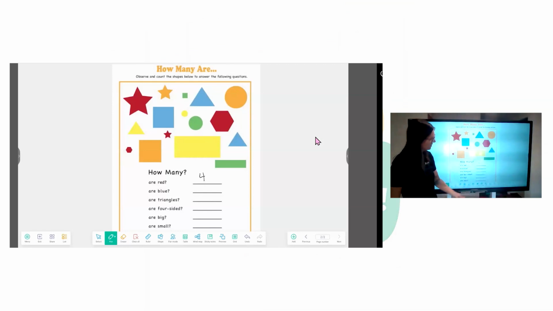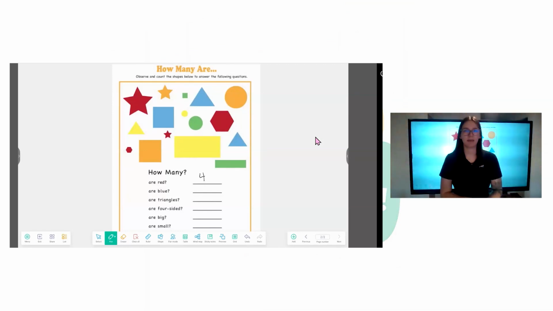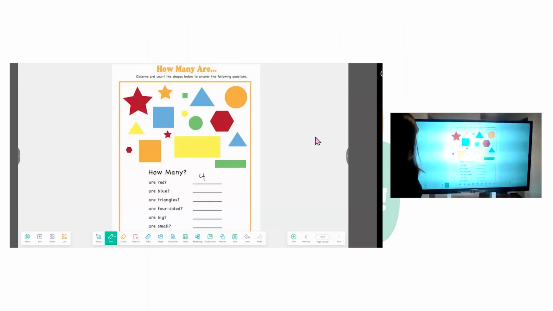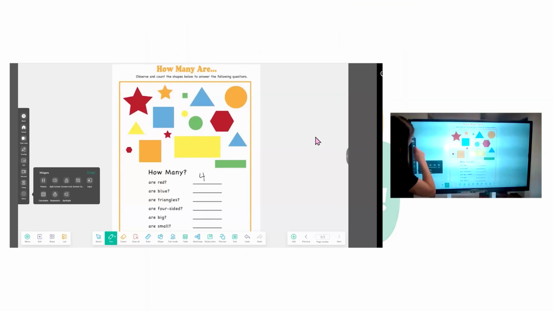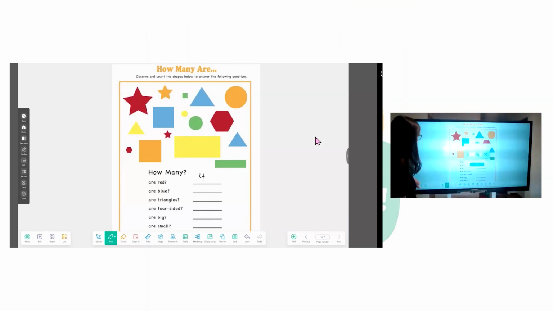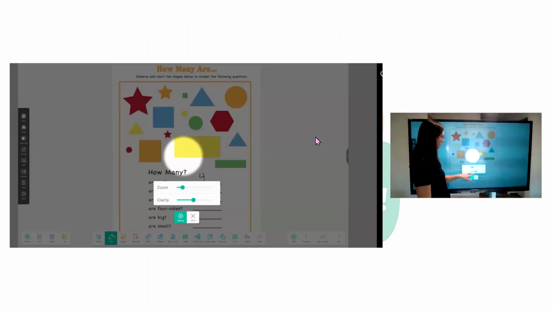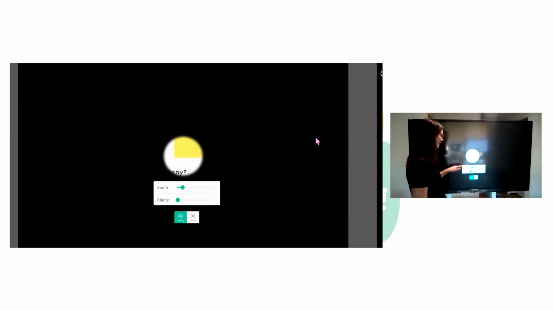Now we looked at some widgets earlier and I brought up the spotlight, and I actually thought this may be a pretty fun activity to utilize our spotlight widget. So if I expose that toolbar again, hit my more button. Whoops, that's my stopwatch. Let's do the spotlight. I can adjust that clarity again.